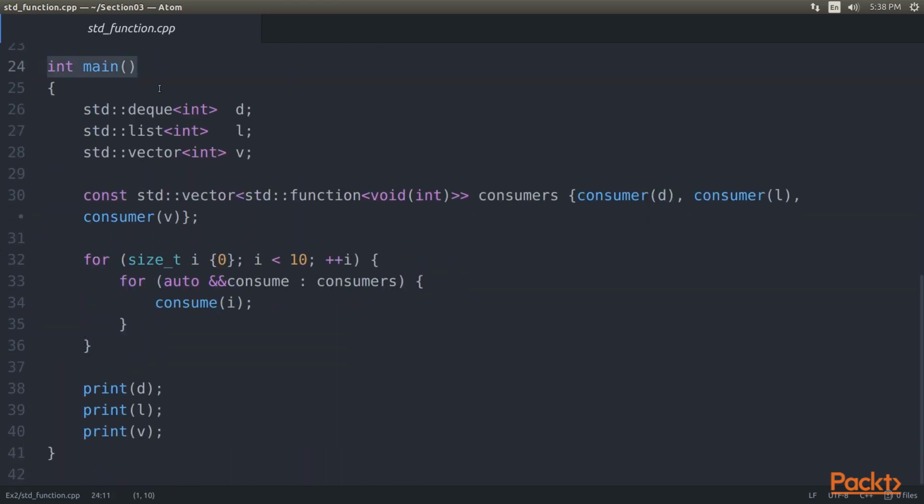In the main function, we've first instantiated a deque, a list, and a vector, which all store integers. Now we use the consumer function with our container instances d, l, and v. We produce consumer function objects for those and store them all in a vector instance. Then we have a vector that stores 3 function objects. These function objects each capture a reference to one of the container objects.